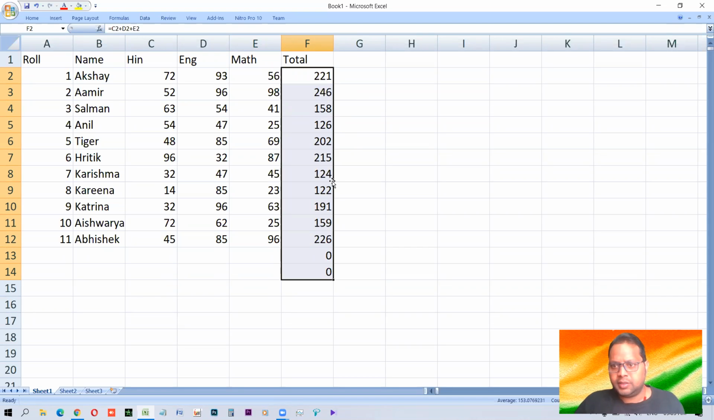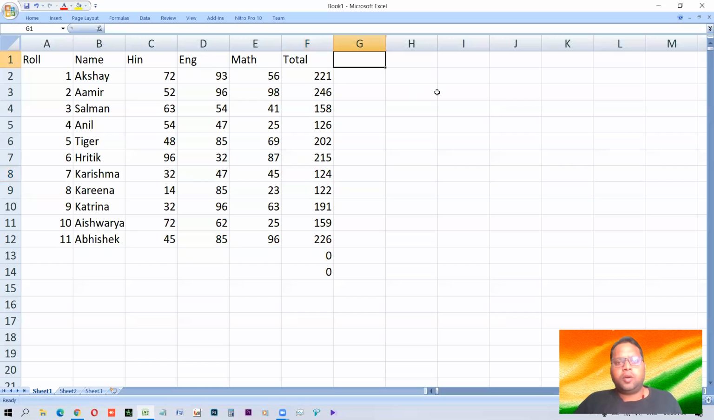Okay. So this is how it happens. Now, let us try to find the average. For average, what can we do? You must know what average is. Average is the sum of the numbers divided by the number of subjects.